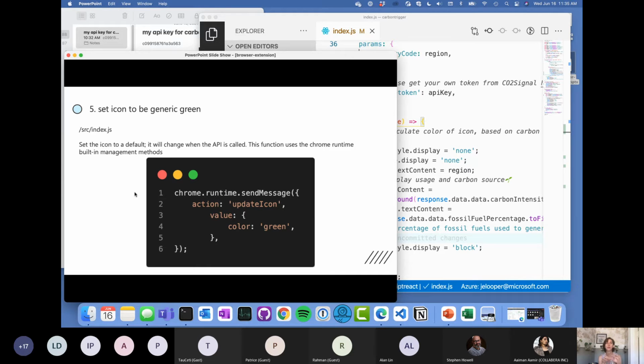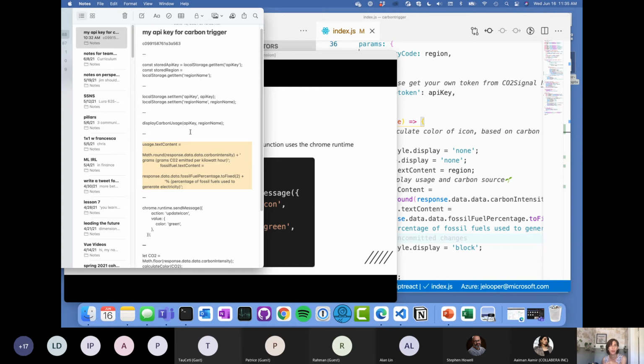And what this is doing is it's using the runtime, which is running in the background, and we're sending little messages back and forth saying, hey, I just got a new value. Can you please update the icon color and set it to a different color? So here we're going to send this initial message. This is the default that we're asking the browser extension to display. So Chrome runtime send message, tell what action it's going to be using, and then sending the color green as the default value. So let's go ahead and do that.